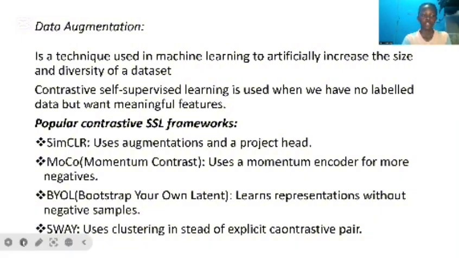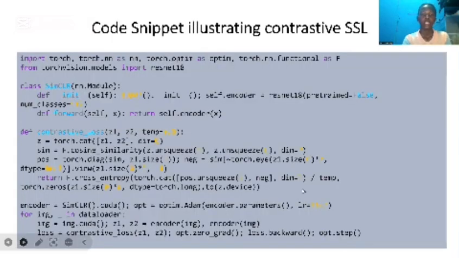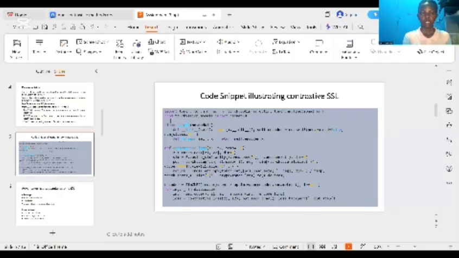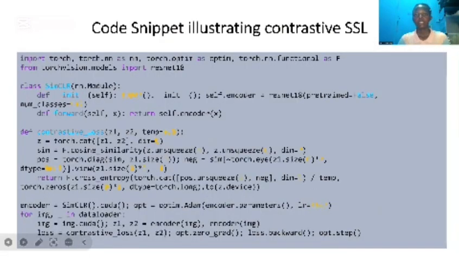So I'm going to take you through the next slide. On the next slide, you can see a code which demonstrates contrastive self-supervised learning. For the contrastive self-supervised learning code snippet, here it deals with contrastive loss.